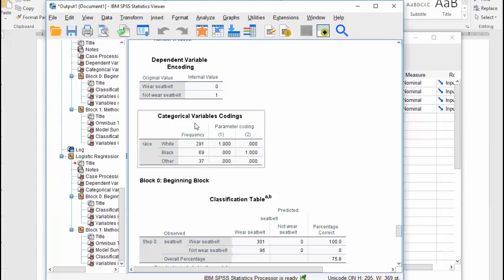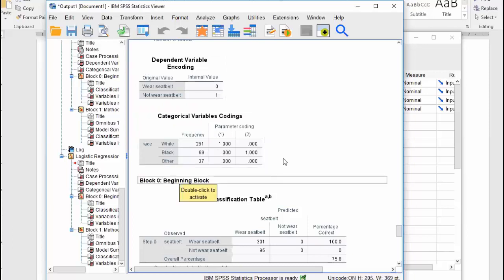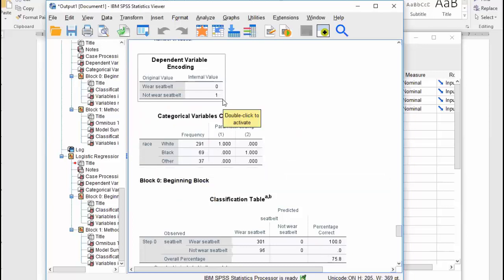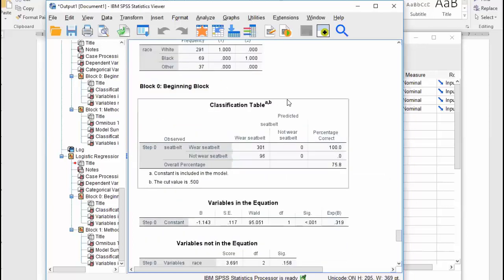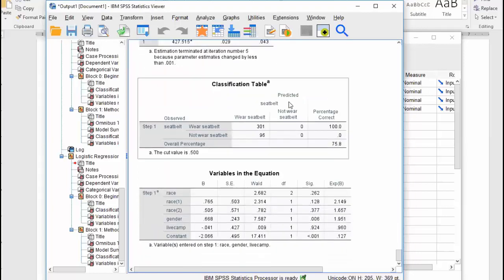Here, there's only the race variable that was categorized, right? So again, they give you a table telling you how the indicator variable is set up. Parenthesis 1 is for indicating white, parenthesis 2 indicating black, and 1 is for not wearing seatbelt. So the model is for predicting not wearing seatbelt. So if you use this model, you'll be able to predict the probability of not wearing seatbelt. Okay, so let's go down to the last one.